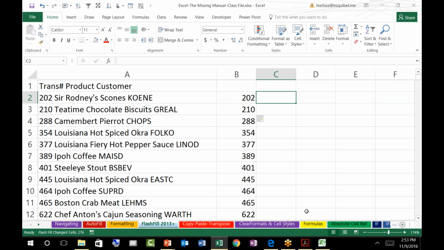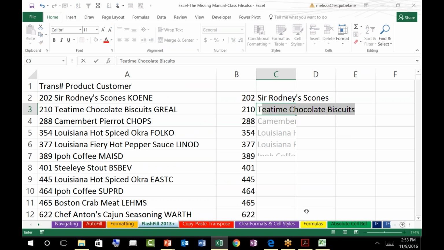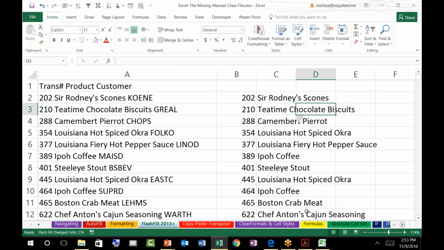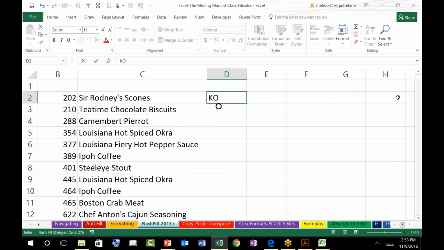Okay, so in case you missed that, I'm going to do it with the product name now, Sir Rodney's Scones. So I typed in the first full one, and now I'm just going to type in the first letter of the next one, and I'm taking it with tab or enter, and it will fill in the rest of them. Now this is Flash Fill. It was introduced in 2013. I'm going to complete this with KOENE. And what was the other one? Let's see.